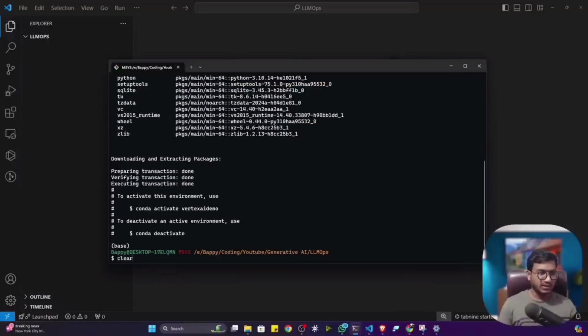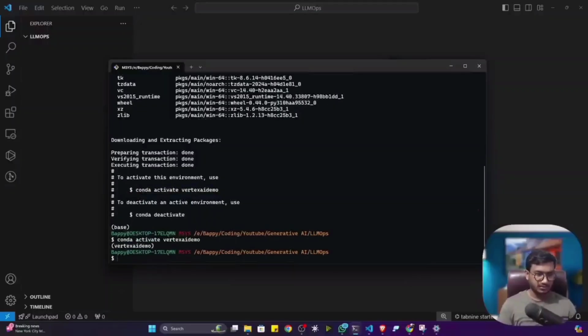Okay, it's done. Now let's clear. Before clearing, I have to activate the environment. So this is the command. Let's try to copy and execute it here.